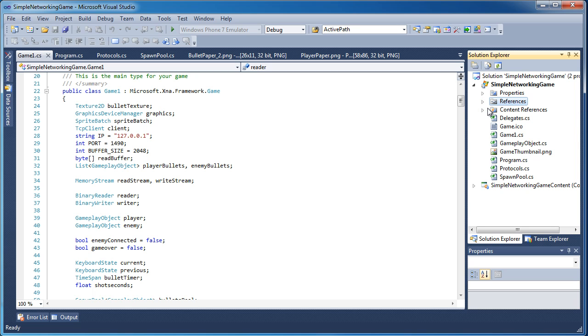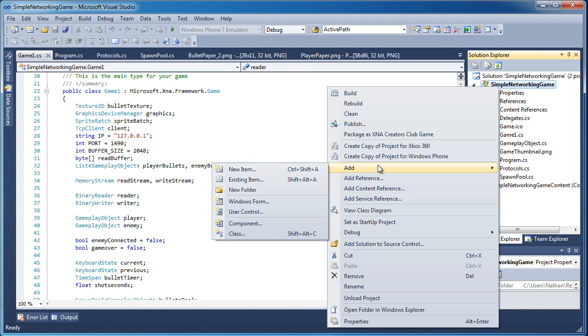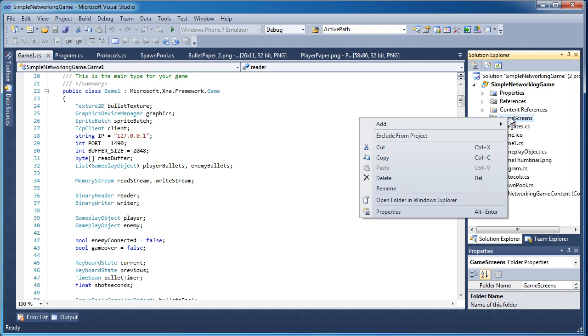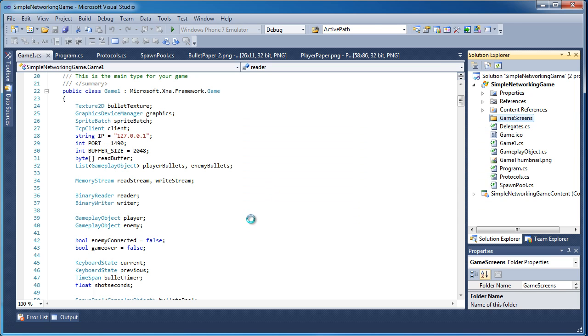Now what we want to do is create a game screen. So let's call it a gameplay screen. But before we do that, let's create a folder. So right click the game, not the solution but the actual game, and let's go to add new folder, and let's call this screens. Game screens. Okay, so that is a game screens folder. Let's right click that folder and go to add new class.